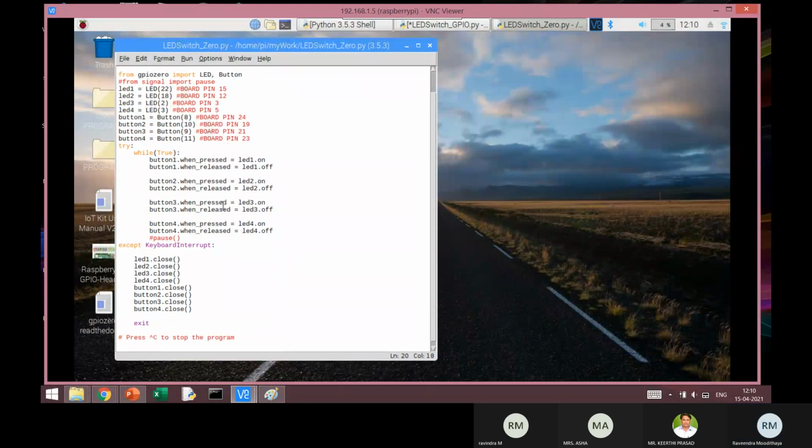Now what should I do? I need not create any events here. All those things are automatically taken care of by this module. So what I now need to do is, whenever button 1 is pressed, LED 1 should go on, and whenever it is released, it should go off. That's all I need. Okay. So once again, I'll use this try block to capture the Control C key. Okay. To capture the keyboard interrupt key, I will use this try block.